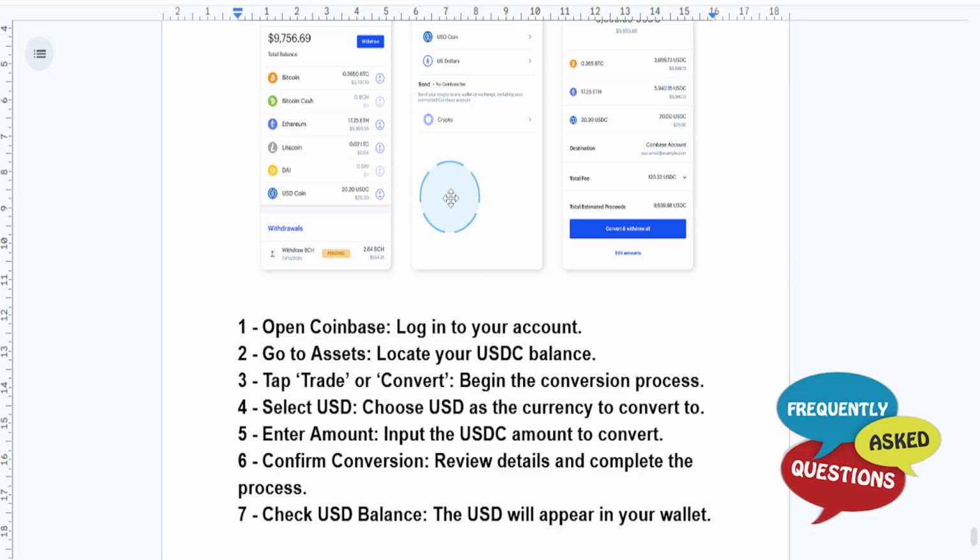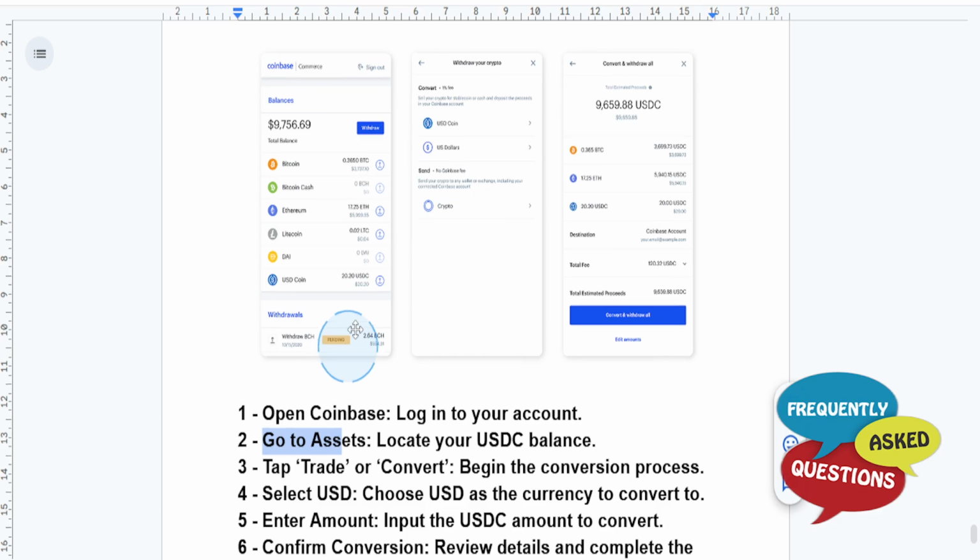So first things first, you want to open up the Coinbase app, or visit the Coinbase website. Then, guys, once you are in the assets tab, go ahead and locate your USDC balance. Locate that coin in your list of assets and tap on it. For example, right here, this is the USD Coin, which is also USDC. So you want to tap on that balance.